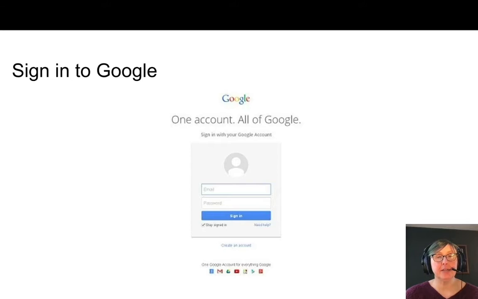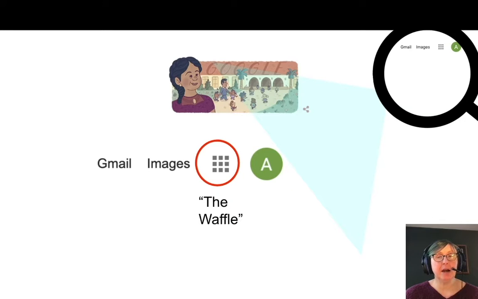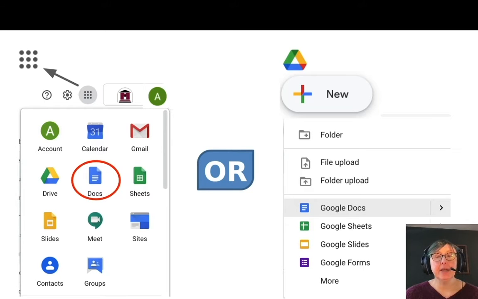and then click the blue sign-in button or hit enter. Now that we're signed in, our options have changed to a link to Gmail, Google Images, and the one we're interested in right now, the grid or waffle. So we'll click on it now. Once you're signed in, you can get to Docs straight from the waffle, but you can also create a new doc in Drive under the New button.